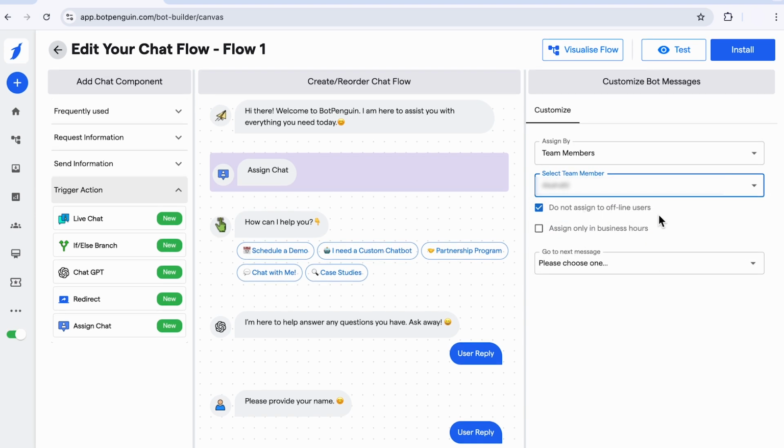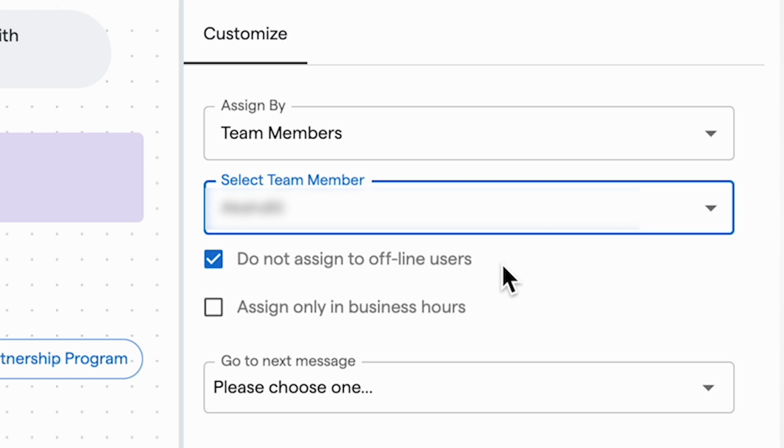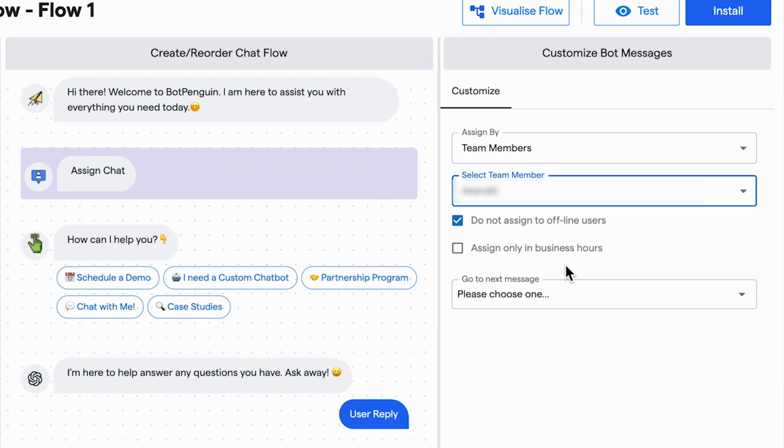The best part is you will also find some additional filters here. You can enable this option if you want to prevent assigning chats to agents who are offline. And you can enable this option to assign the chats only in the business hours.